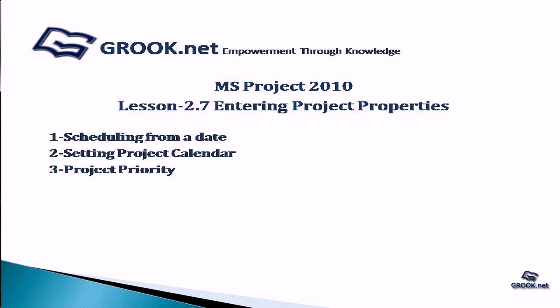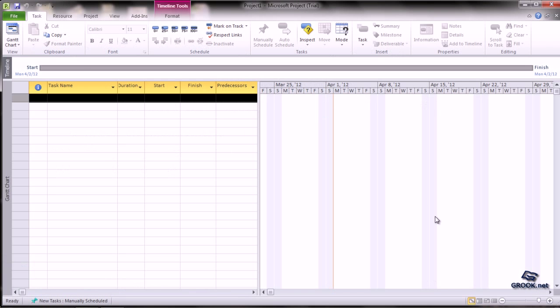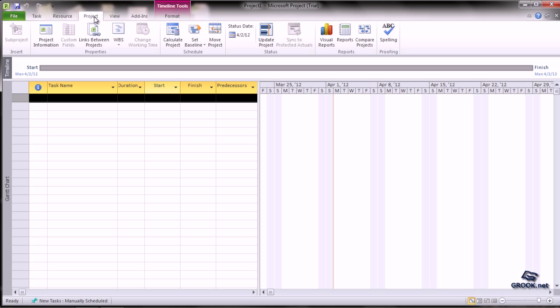In lesson 2.7, we see how to enter project properties. So first, we see how to schedule from a specified date, how to set the project calendar, and what is project priority. To enter information related to a project, we first choose the project tab and from there project information.